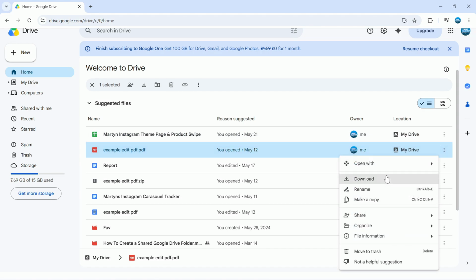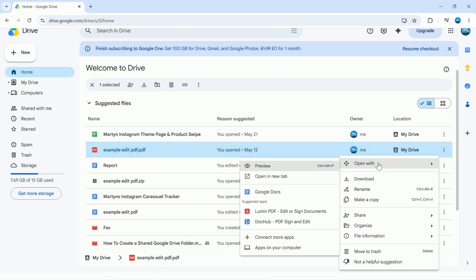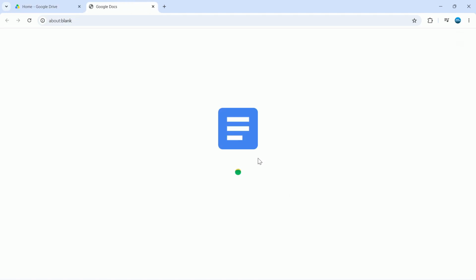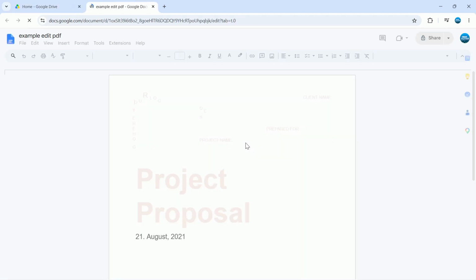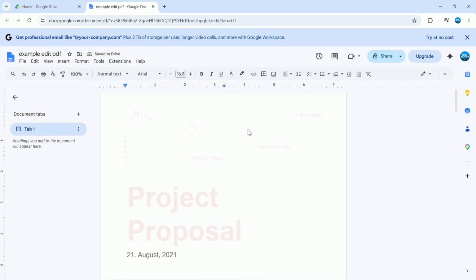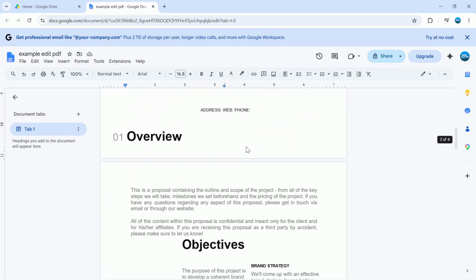And on this menu that comes up, you want to hover over Open With, and in the submenu, open this with Google Docs. Now, what that's going to do is open up your PDF with Google Docs, and by using this, it's actually completely free to edit your PDF.